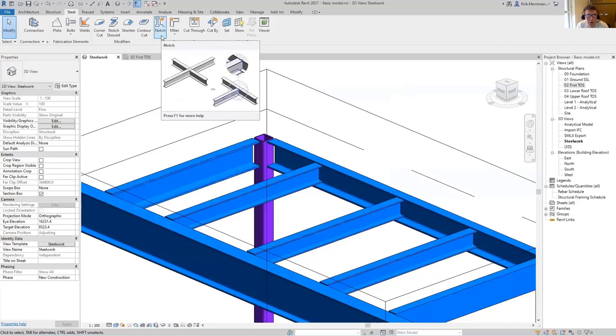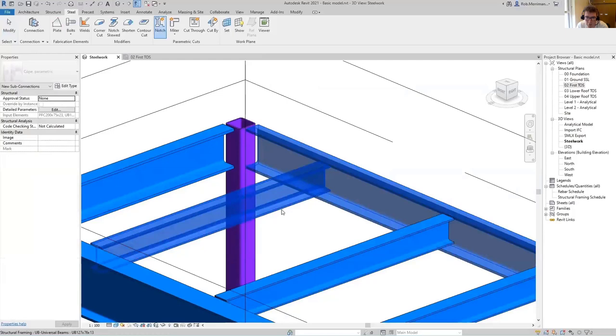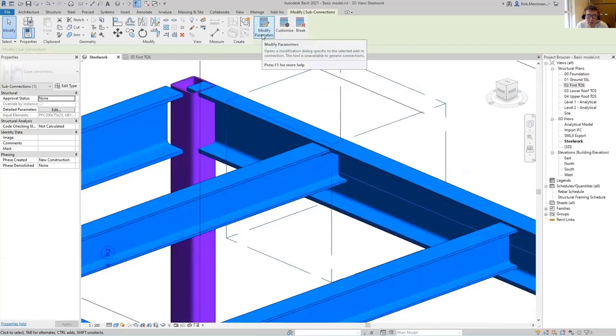So we do have a notch command. That replaces, obviously, your normal Revit notch command. This is for the steel elements. So again, you choose the main member, you choose the secondary member. That will notch between the two elements, and then we can choose modify parameters.